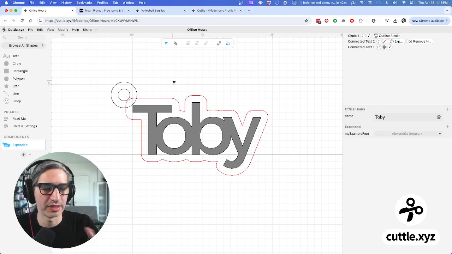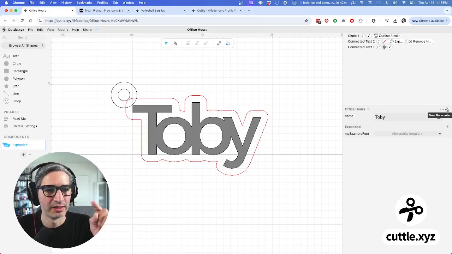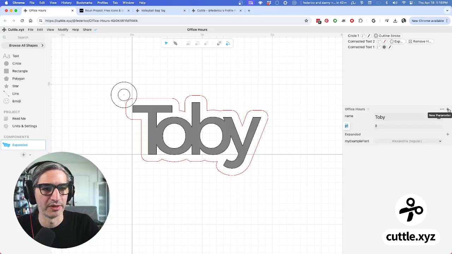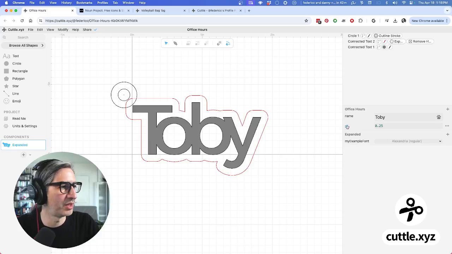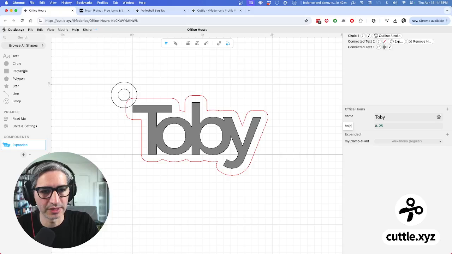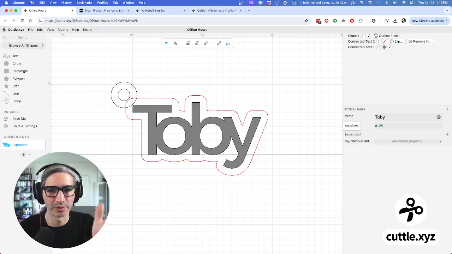But actually, before I do that, I'm just going to do the next kind of parameter that I can do, which is the size of the hole. Because so far for parameters, we used a name, the font, but now I want the scale, which is a simple number. So let's say I want that hole to be 0.25 inches. And as a default, it has the name P1. Let's just call it hole size. I think in general, it's nice to have descriptive names for your parameters.